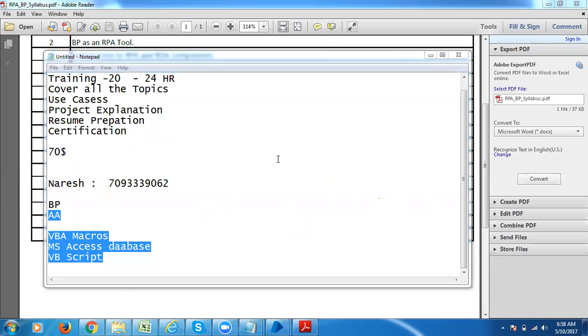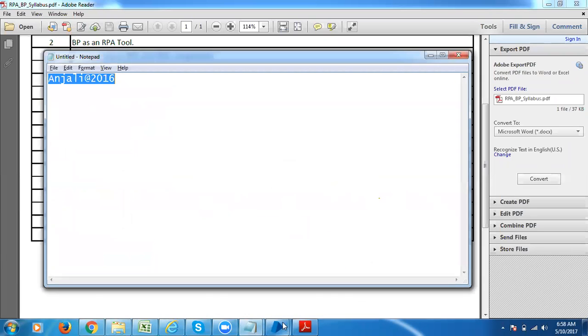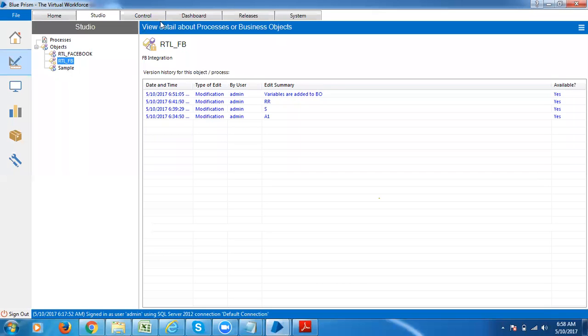Is that dynamic report generation? Yes, we can see the dashboard, right? If we look at our Blue Prism, there is a dashboard. So what is the purpose of the dashboard? It will show you what processes are completed.